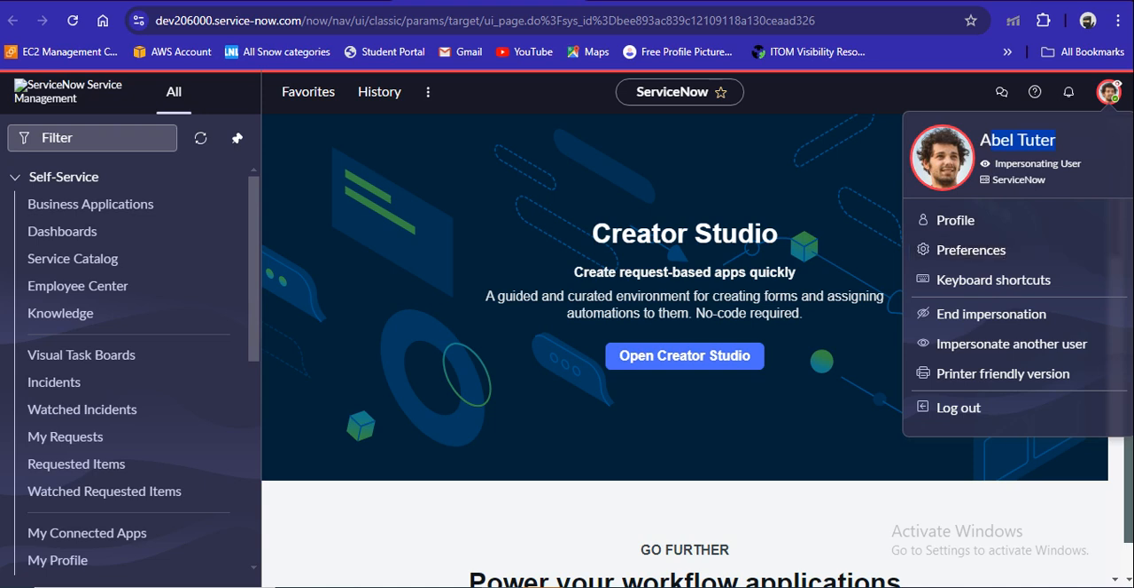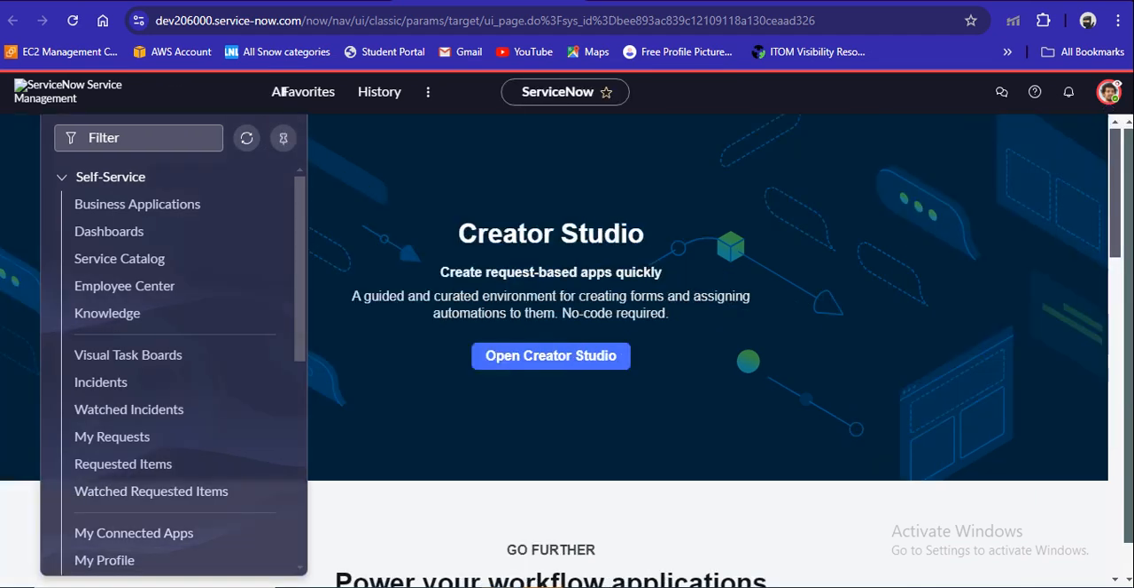I told you initially that Albert Tutor is a person who does not have the admin role, so he won't be able to see any kind of workspace or admin privilege things over here. But everything else will be the same, the look and feel will be the same.